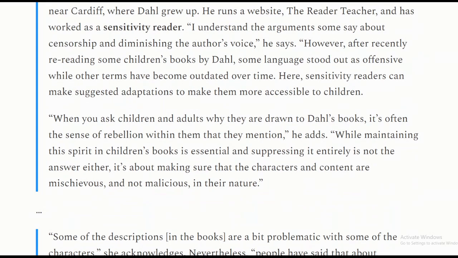Quote, however, after recently rereading some children's books by Dahl, some language stood out as offensive, while other terms have become outdated over time. Here, sensitivity readers can make suggested adaptations to make them more accessible to children. Quote, when you ask children and adults why they are drawn to Dahl's books, it's often the sense of rebellion within them that they mention, unquote, he adds.